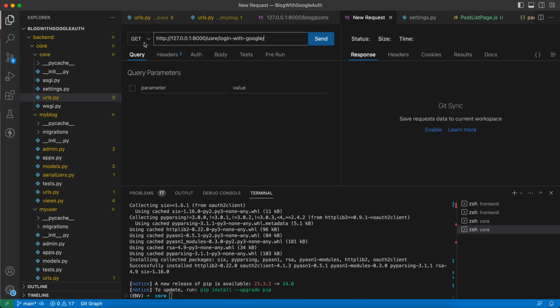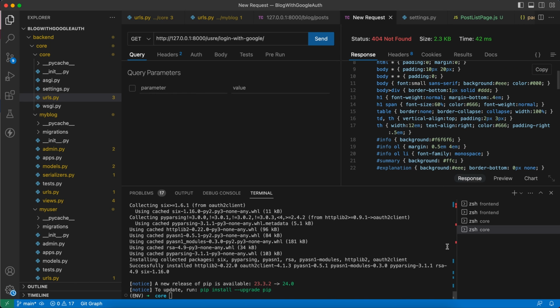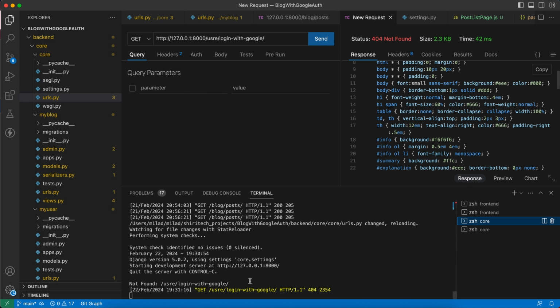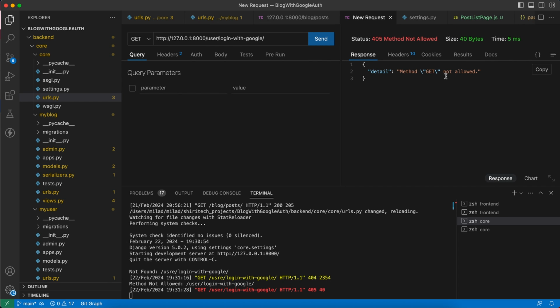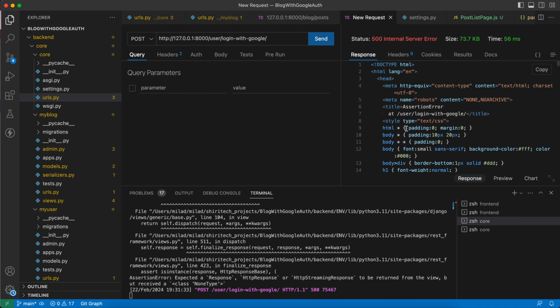If I do it with the get method, let's try it, see what we get. If I check the log, not found. Okay, there's a typo, user. Sent. Get method is not allowed, so let's try post. And here it expects to get a response. So let's return a response. Where's the view?